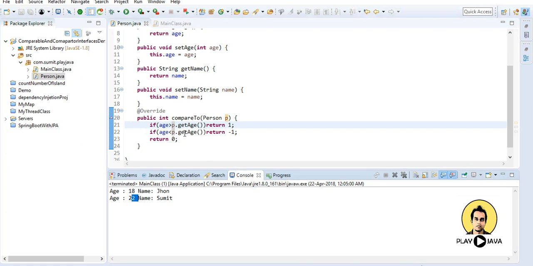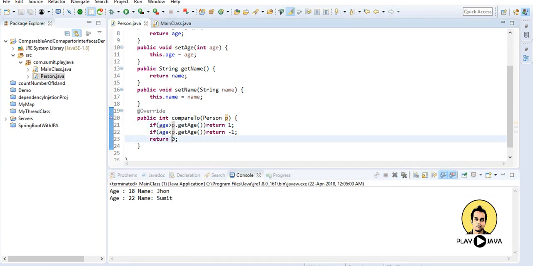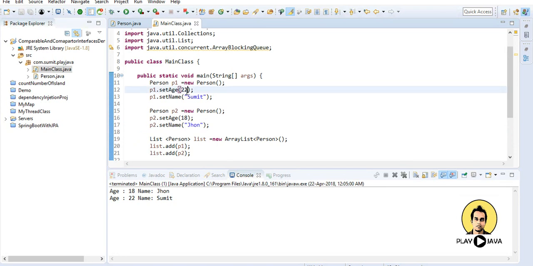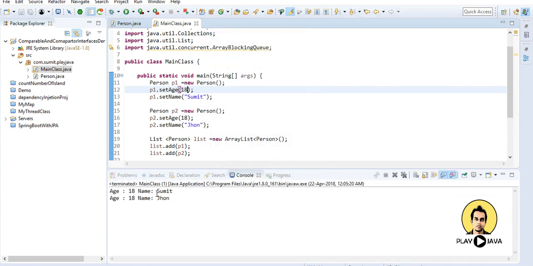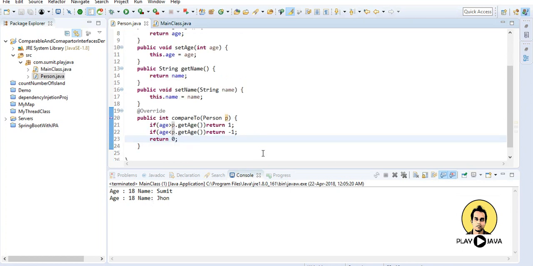One more thing we can also do is, when it becomes equal, like suppose here I'll provide 18, and when I sort this, it will give the same data, that is, it will not sort anything. So what we can do here is, when it is giving equal age, we can compare the name, and on the basis of the name comparison we can sort the data.